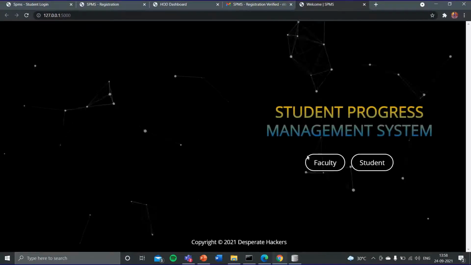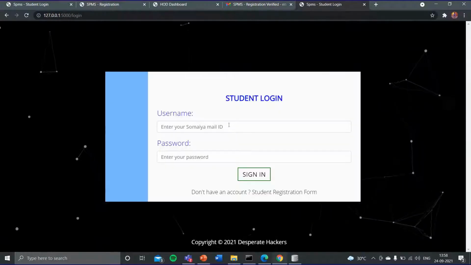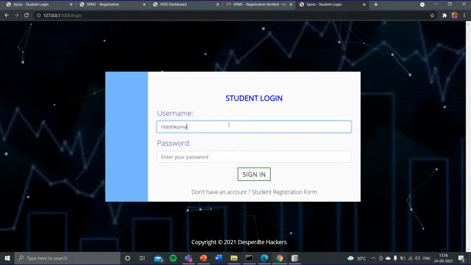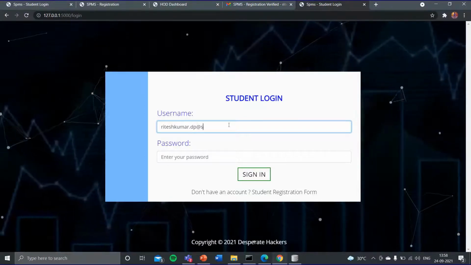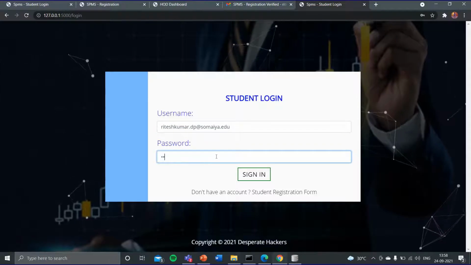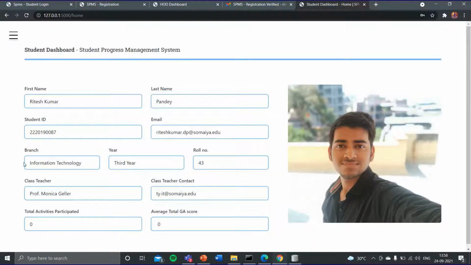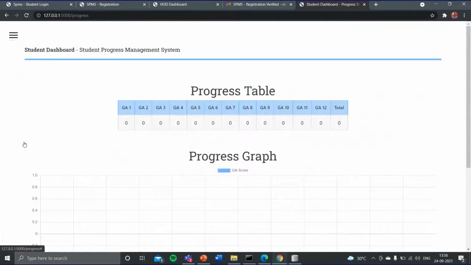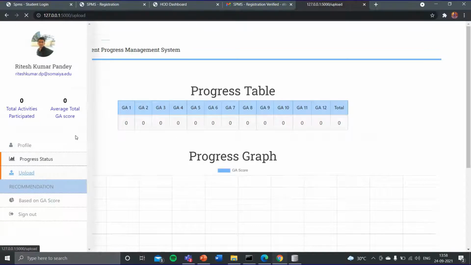Once the student gets notified through email that their account has been verified, they can log into their respective dashboard using the email and the password they used during the registration. Once they log into their dashboard, the first screen that they see is the profile of the student, where they can see the basic details about themselves. Then we have the progress status, which will show the progress of the student. Currently it is 0 as we don't have any activity uploaded.